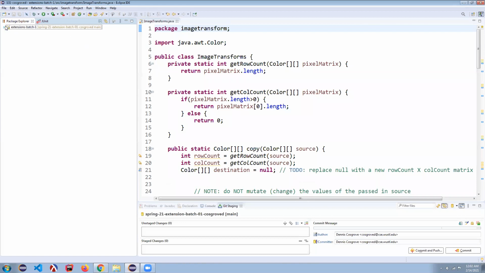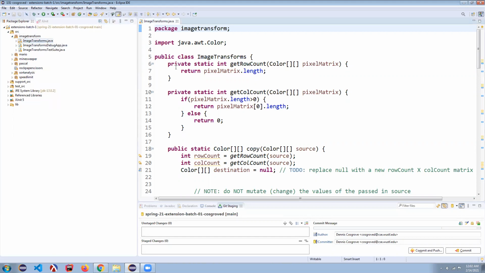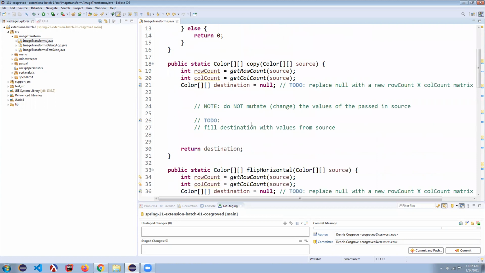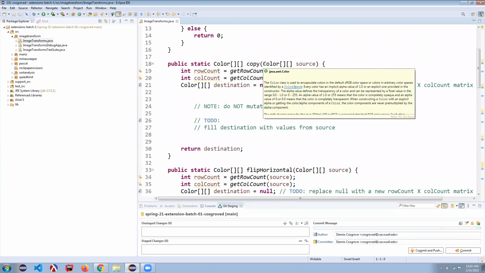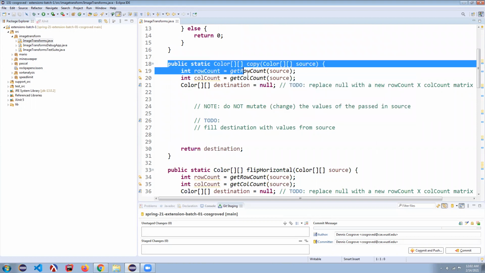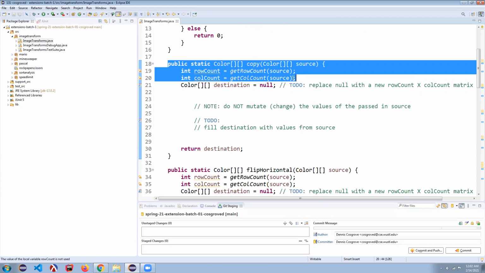You should have cloned your repo. If you open it up and look in the source folder, you'll see a package for each of the extensions. In image transforms, we can see where we're starting here. And here's the copy method we're going to have to write. We're going to learn more about methods in an upcoming section. In some ways, this extension is currently an extension batch 1, and that is a mistake.